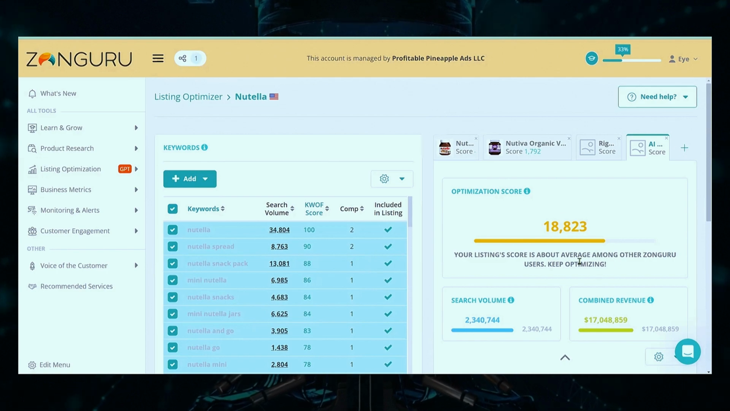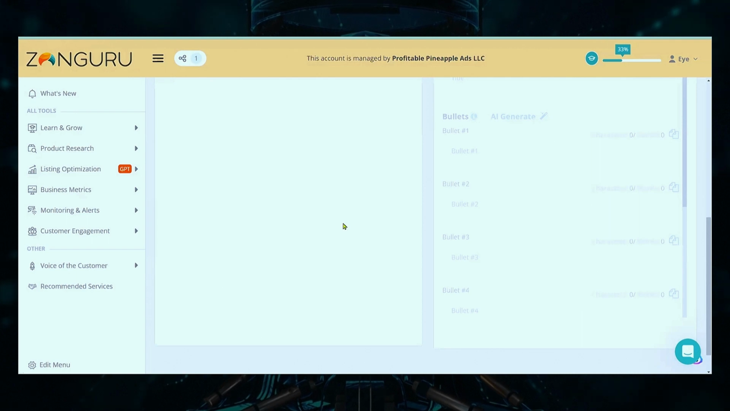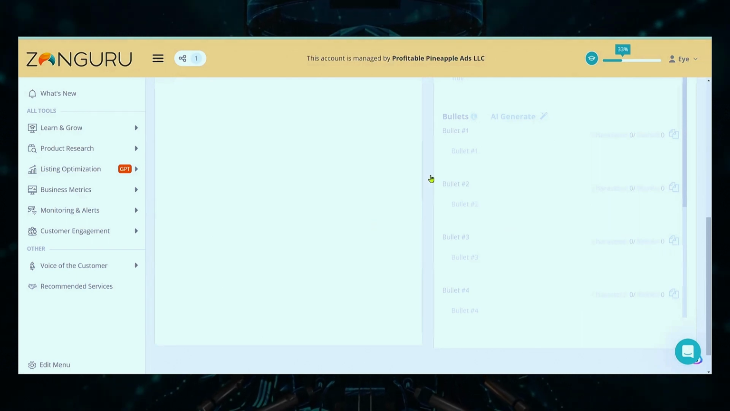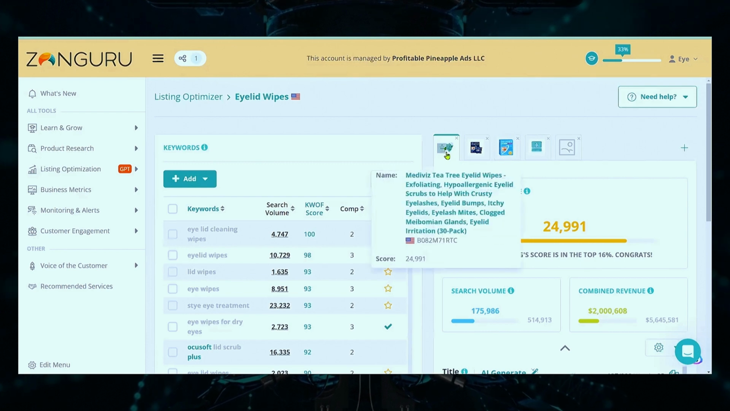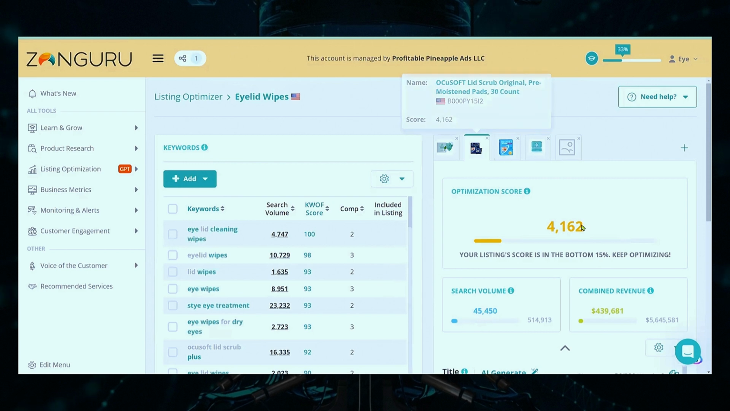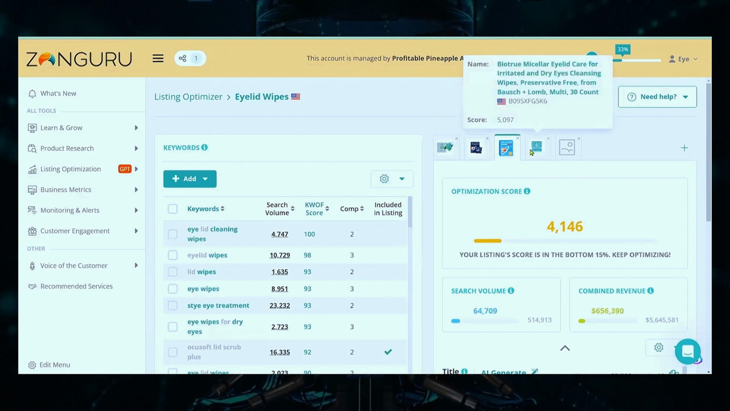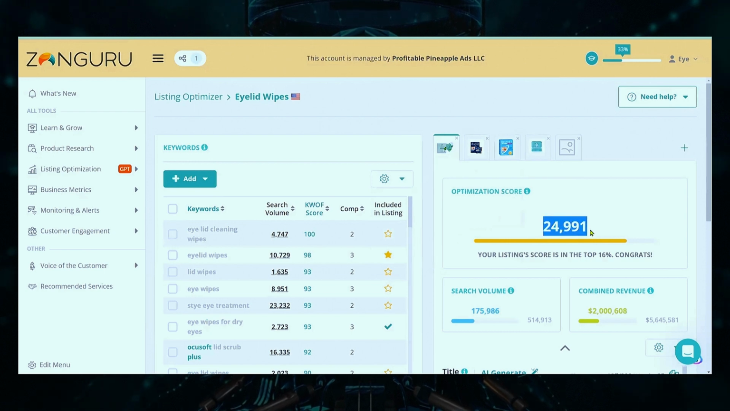This was not a great example just because of Nutella dominating the space. When you do something like eyelid wipes, you can come in here and compare the top 5 people. I have the top 4 listings up here, including my own. You can see my listing score is 24,991, whereas theirs are 4,000, 4,000, 4,000, 5,000. But what I try to do is get this number up even higher.